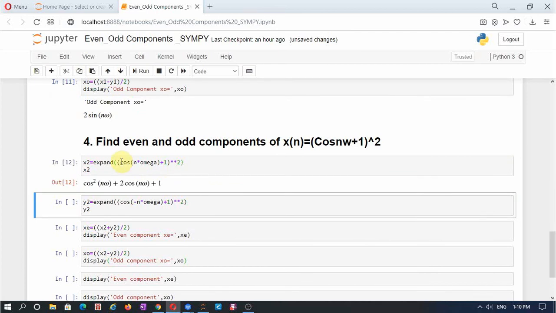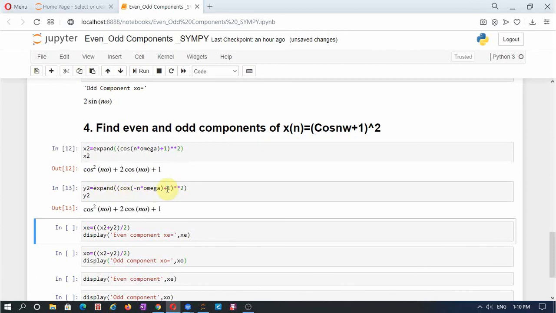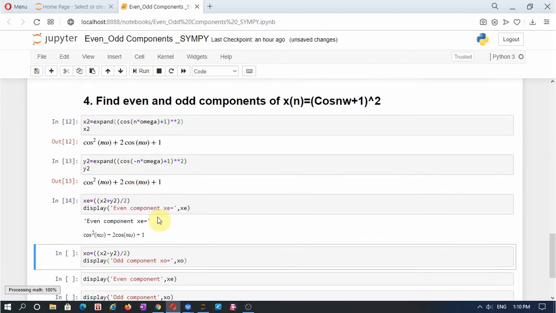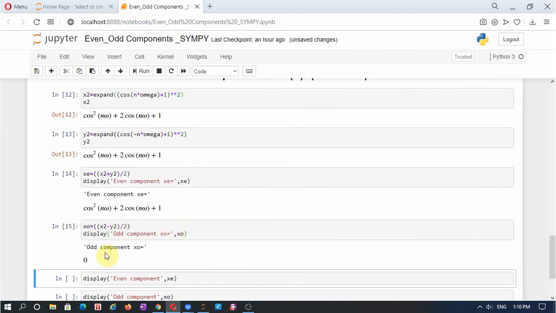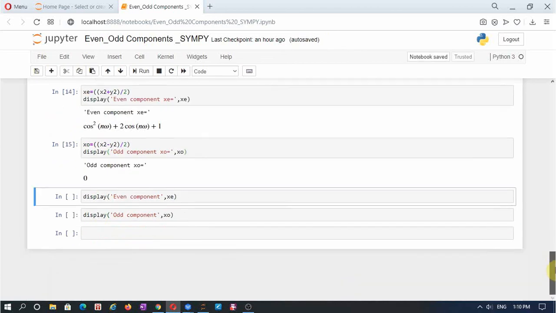So after expanding, cos n omega plus 1 whole square is this, and after expanding cos of minus n omega plus 1 whole square, we get same as the previous one. So even component, that is the whole of the given signal itself is the even component. I must get this odd component as 0 as expected. Okay. So that is about the 4 problems that we have solved using Sympy.